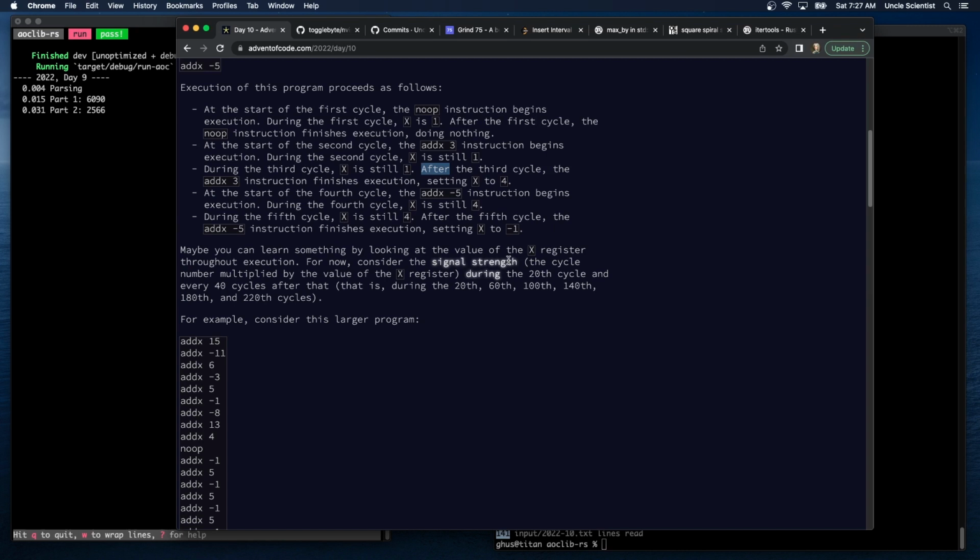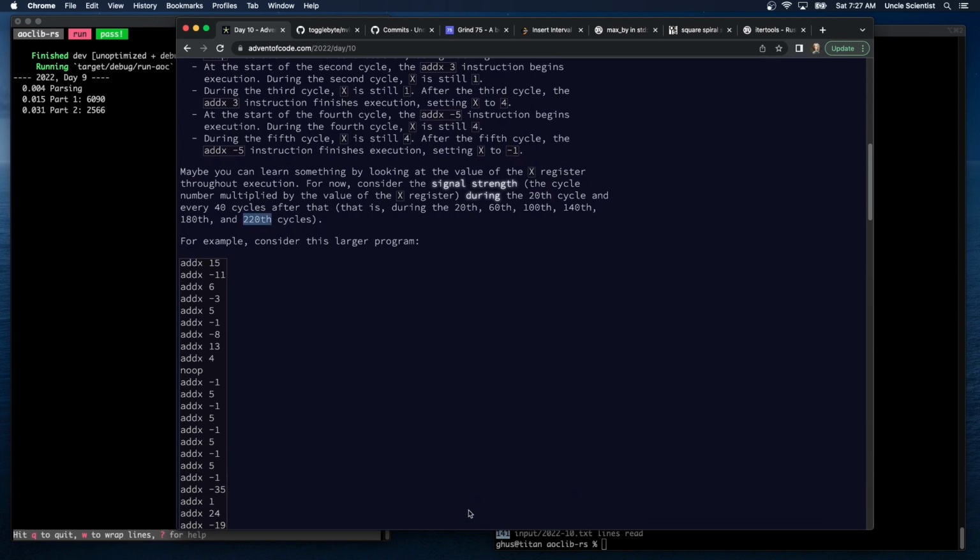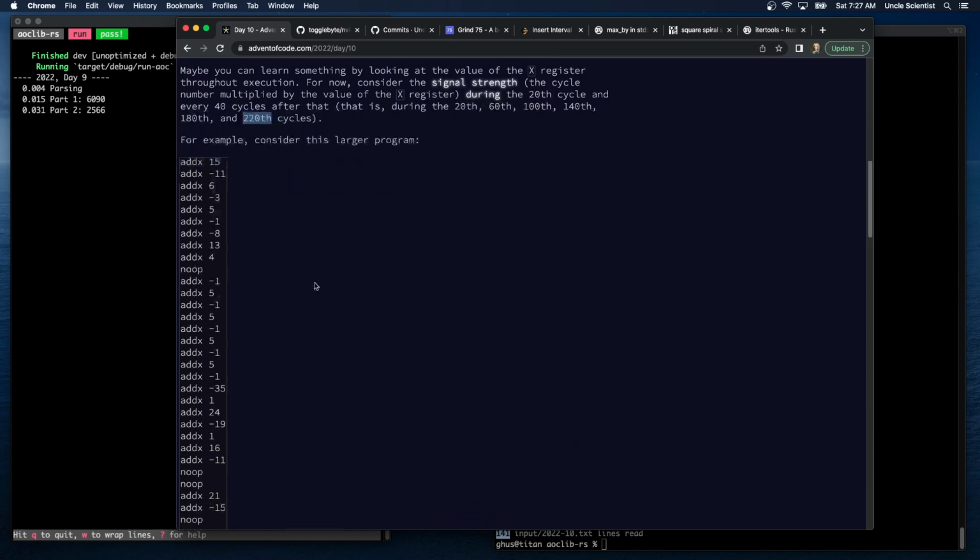Maybe you can learn something by looking at the value of the X register throughout execution. For now, consider the signal strength, the cycle number multiplied by the value of the X register, during the 20th cycle and every 40 cycles after that. Okay. 20th, 60th, 100th, wait, okay, and 220th. I guess that's all we get, right? There's only 141 instructions, so it's not going to be very long.